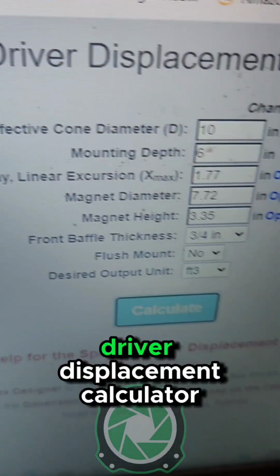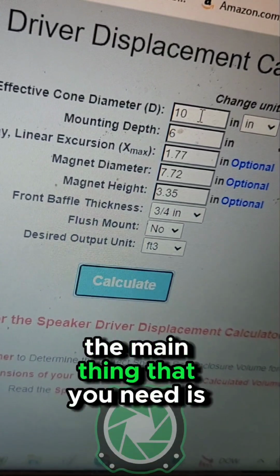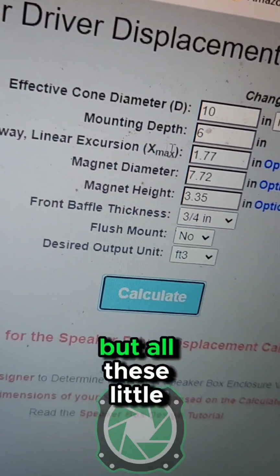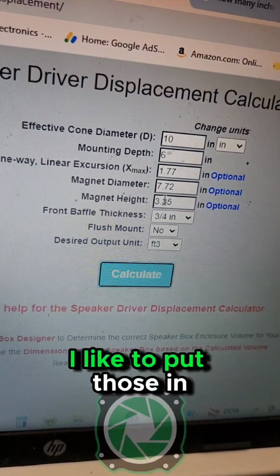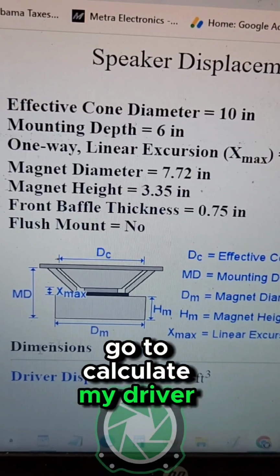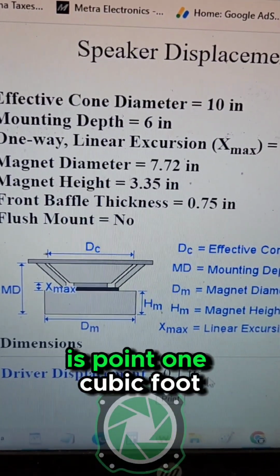Use a DIYaudioandvideo.com speaker driver displacement calculator. The main thing that you need is your cone diameter and the mounting depth, but all of these little optional ones, I like to put those in just so I can have an extremely accurate reading. Go to calculate. My driver displacement is 0.1 cubic foot.